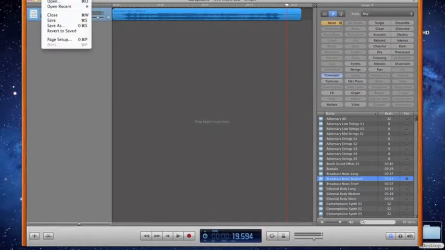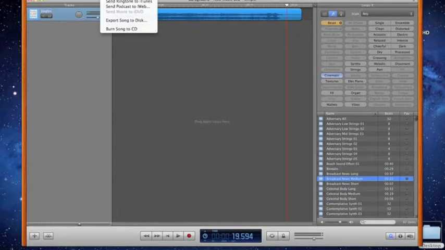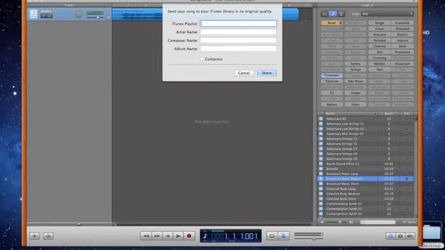Go to File and Save, and then we have to share it. Go to Send Song to iTunes, and up comes the dialog box for exporting it to iTunes. In this case, we will simply type in the name of a playlist, and the artist name, the composer name, the album name is all up to you.